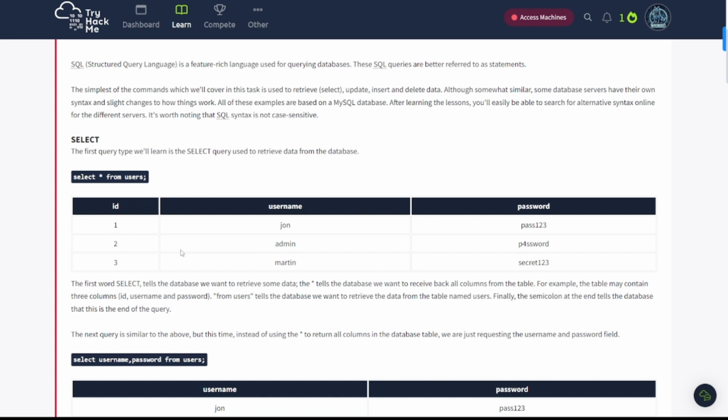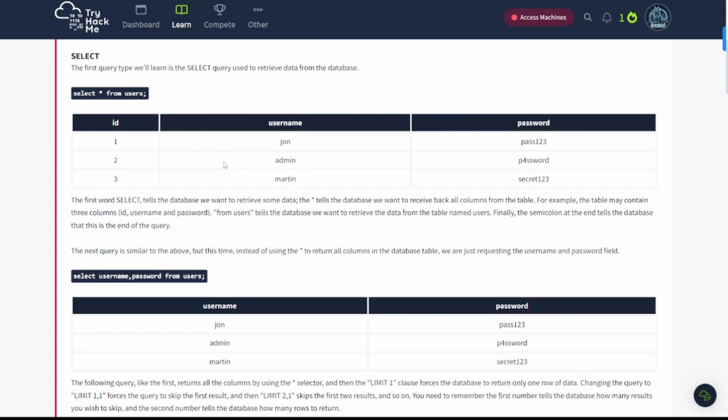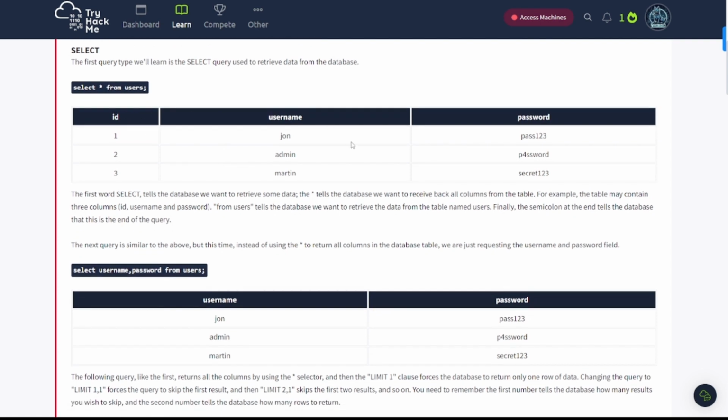Select. The first query type we'll learn about is the select query used to retrieve data from the database. And this is an example of what it looks like. Select star from users. So it's going to be select everything from users, right? And if you take a look here, this is what's in the table. The first word select tells the database we want to retrieve some data. The star tells the database we want to retrieve back all columns from the table. For example, the table may contain 3 columns: ID, username, and password. From users tells the database we want to retrieve the data from the table named users. Finally, the semicolon at the end tells the database that this is the end of the query.